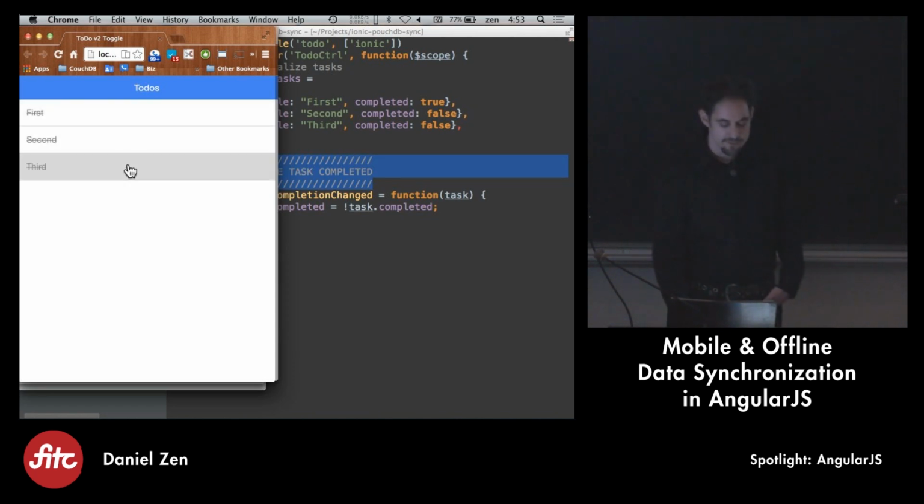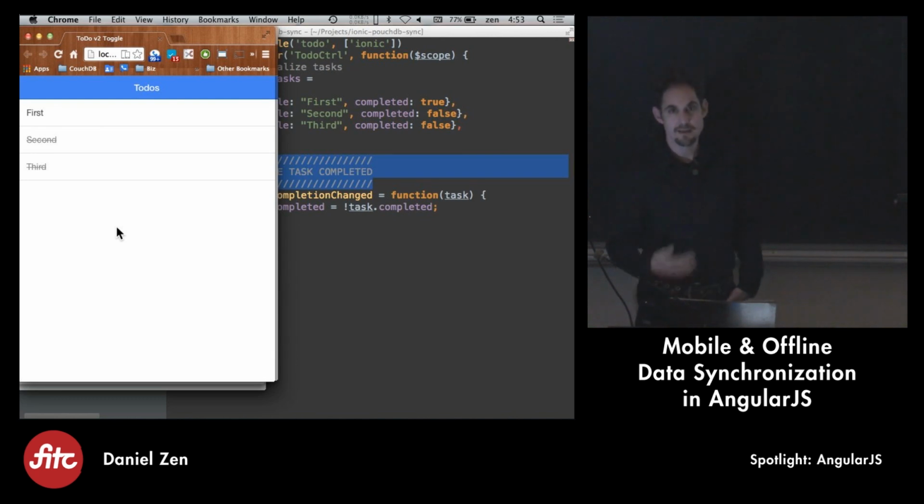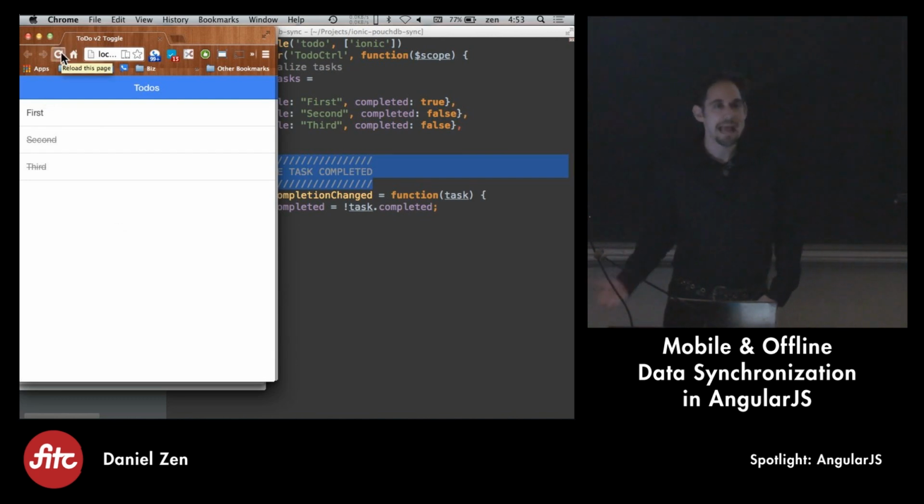This is pretty standard. However, what happens if I hit reload? Everything resets to its original state. So if I undo the first task and say that the second and third one are completed, the moment I quit the app and come back to it, I lose all of that data. So that's an issue that we're going to have to deal with.